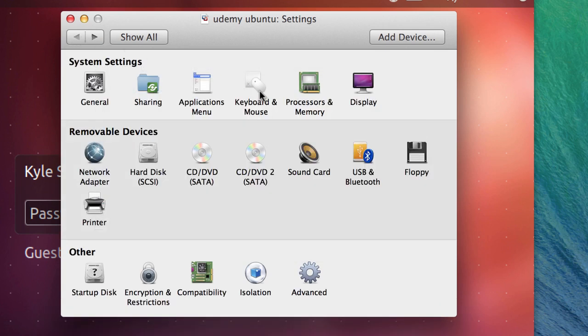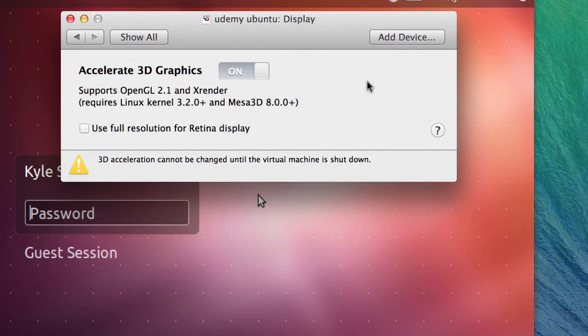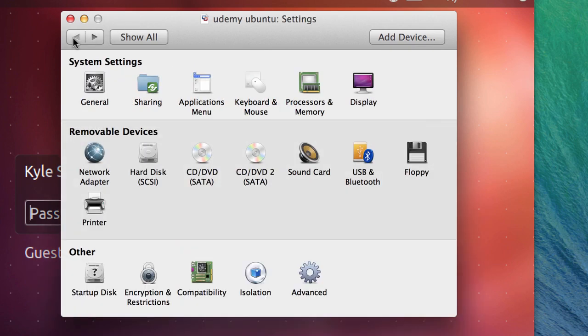Keyboard and mouse, I don't think we need to go over that, but process and memory right here. If the virtual machine were off, I could change it to say I want more than one core or more than 1024 meg, and you can see I've got about 16 gig of memory on my Mac, so I can allocate more memory if I want. And then display, if you want 3D graphics, you can turn that on. 3D graphics in VMware is kind of funky. It doesn't work all the time, but play around with it and see if it works for your applications.